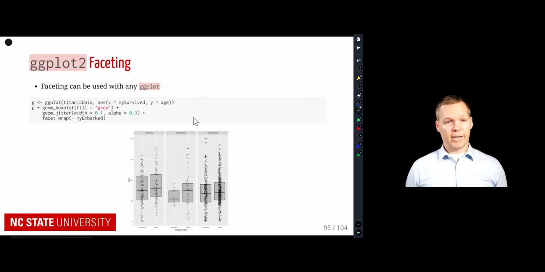All right. Again, faceting can be used across any of the plots that we've done. We created those box plots previously, and we added the jittered points on top. Well, now I'm just going to add a facet wrap layer, and I'm going to look at those same plots, but across, again, the myEmbarked variable. And this gives me a lot more information. I now know that this Queenstown port was very different than these other two. And most people got on at Southampton. So I'm getting lots of information based off of these plots.